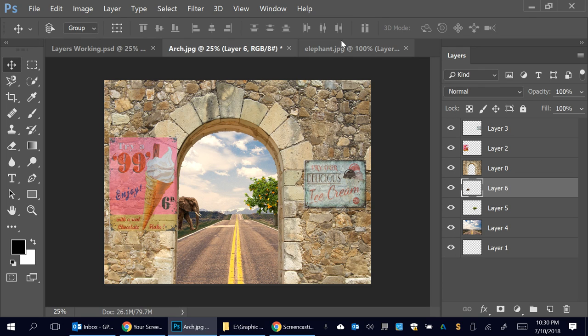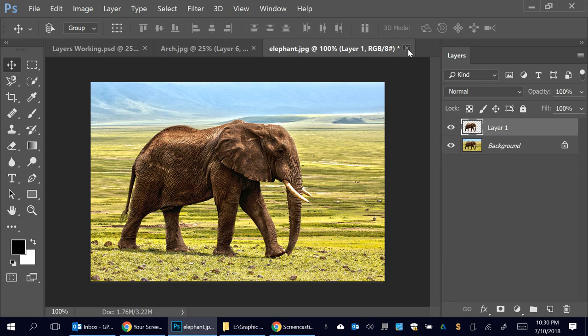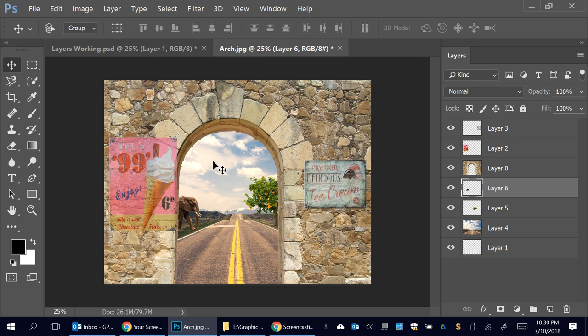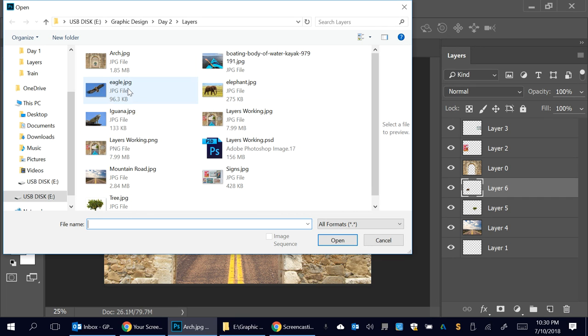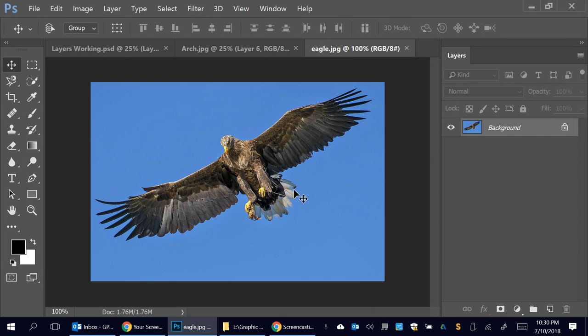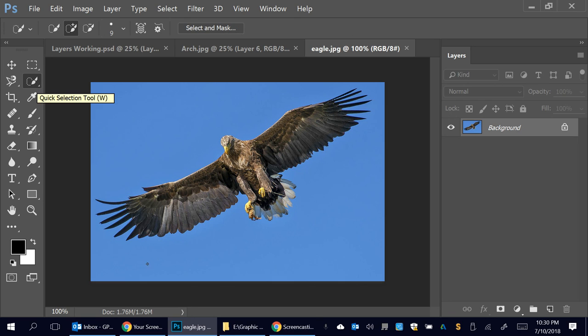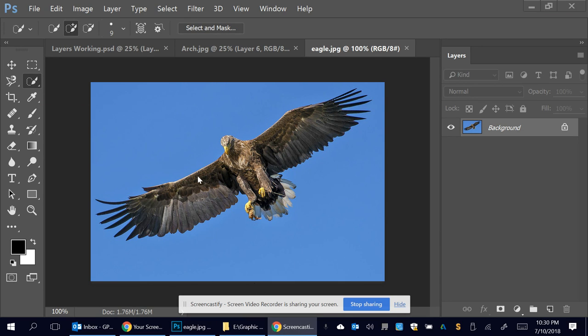So we're going to do the same thing with the eagle. And with the eagle, I'm going to close out of the elephant. I'm done with that. Same thing with the eagle. I'm going to actually stop this and let you do this on your own. But when I open up the eagle, this blue background is all one solid color. So I can actually use the magic wand tool, do the inverse of it, create a new copy layer, and then drag that layer in. So you're going to go ahead and do this, and we'll continue part 4 after you get the eagle in.